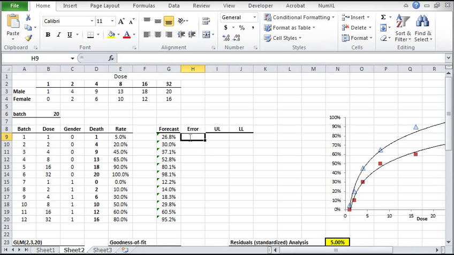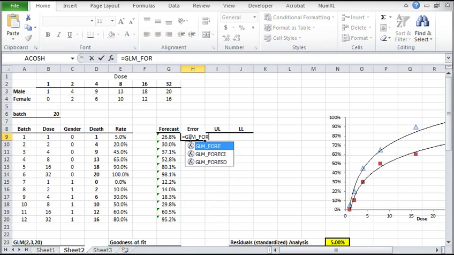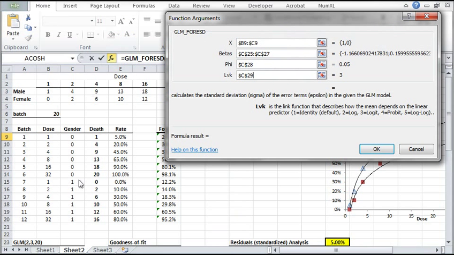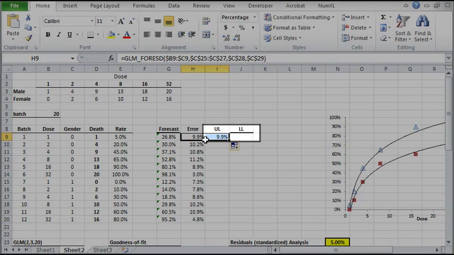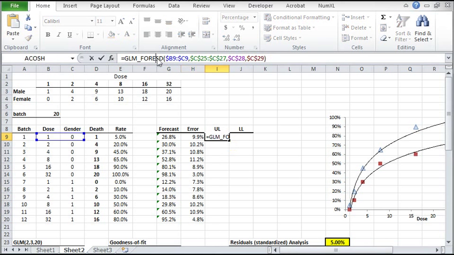Type GLM_4SD and follow the same steps we did earlier. Copy the formula to the rest of the rows. For the upper and lower limit, we will copy the formula and edit the function name. Change GLM_4SD to GLM_4CI. Then click on the FX button to add the missing arguments.